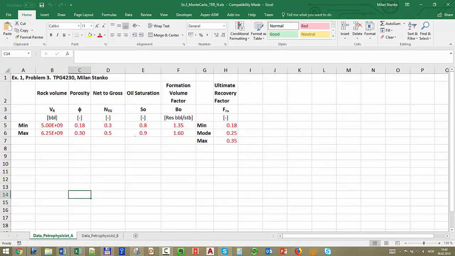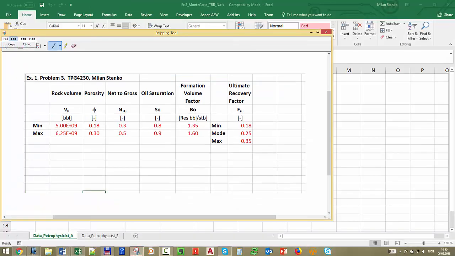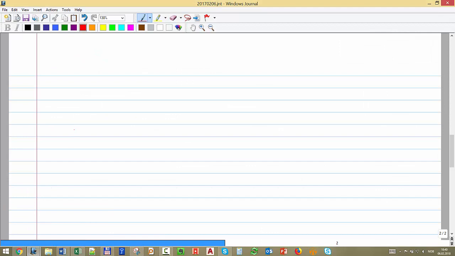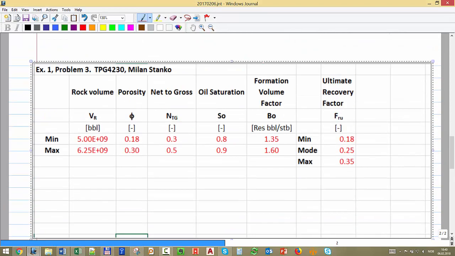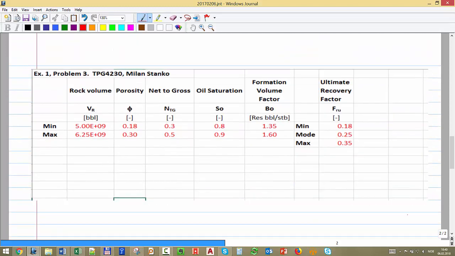Okay, so that's what you should get, and you have two. So let me take a copy of that. We are going to use just what the petrophysicist said. I'm going to take a screenshot of that. Okay. So what I suggest we do is exactly what we said last class.